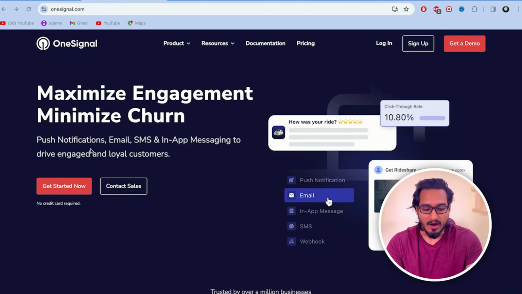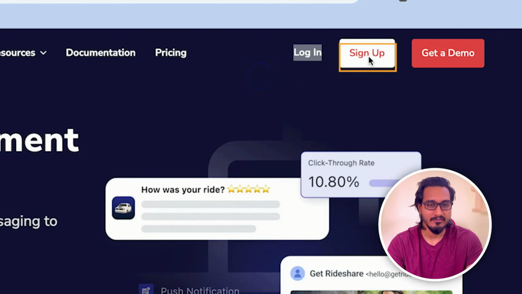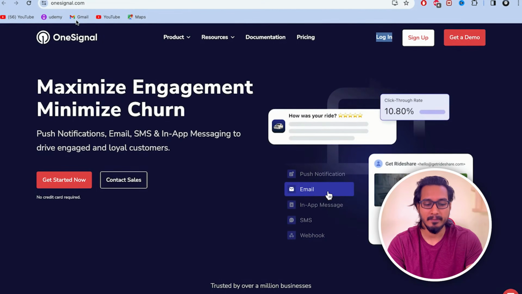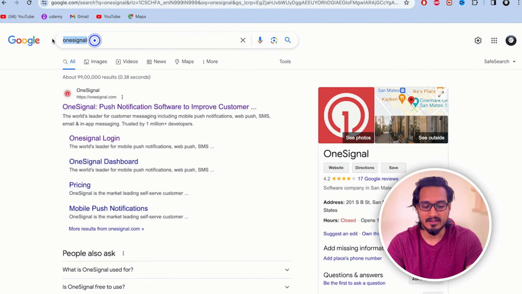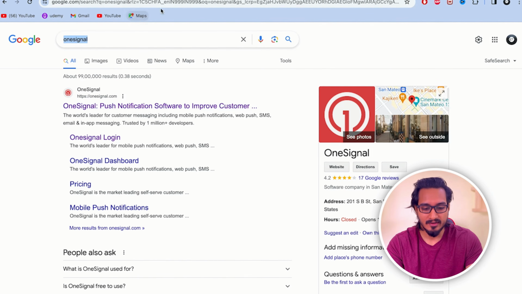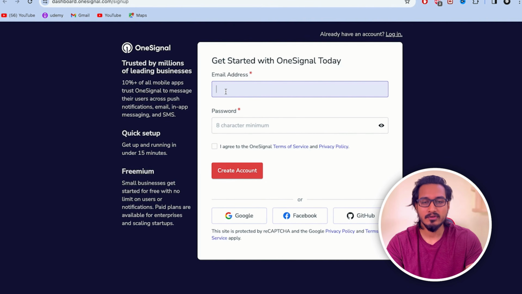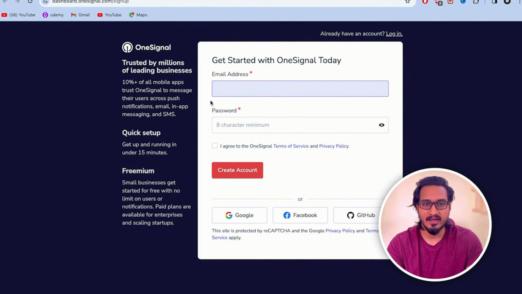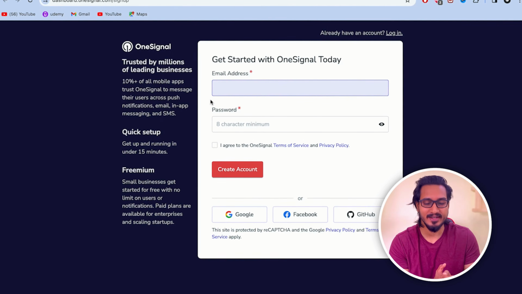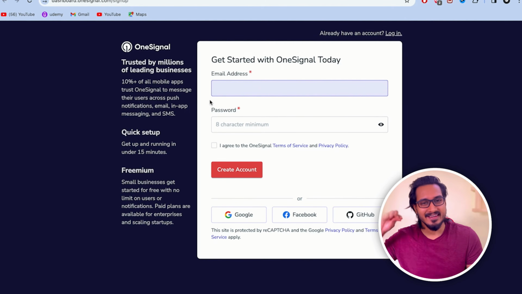Now, in order to get started, what exactly are we going to do? We have to sign up or log in. If you are already a user, then you have to log in. And how do you come to this page? You simply need to search for OneSignal, and open the first link that you get. This is how we are going to get started with our project, and you have already seen what we are going to build today. So with that being said, let's get started.